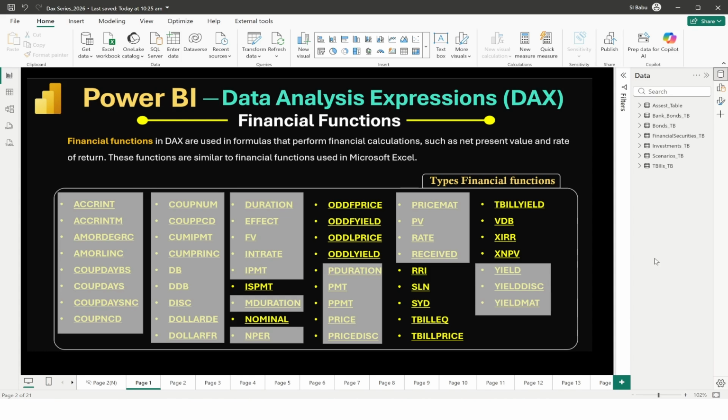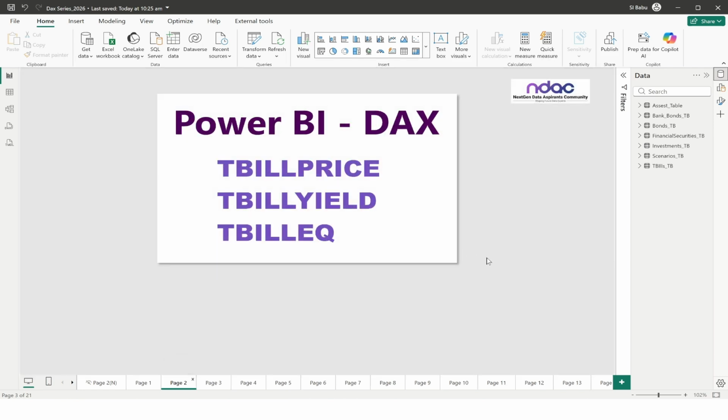Now on the screen, as you can see, we have completed this many DAX functions, which are highlighted in gray. If you haven't gone through these videos, I would request you to please go back and watch them. Today in this video we are going to learn three DAX functions: T-bill price, T-bill yield and T-bill EQ.